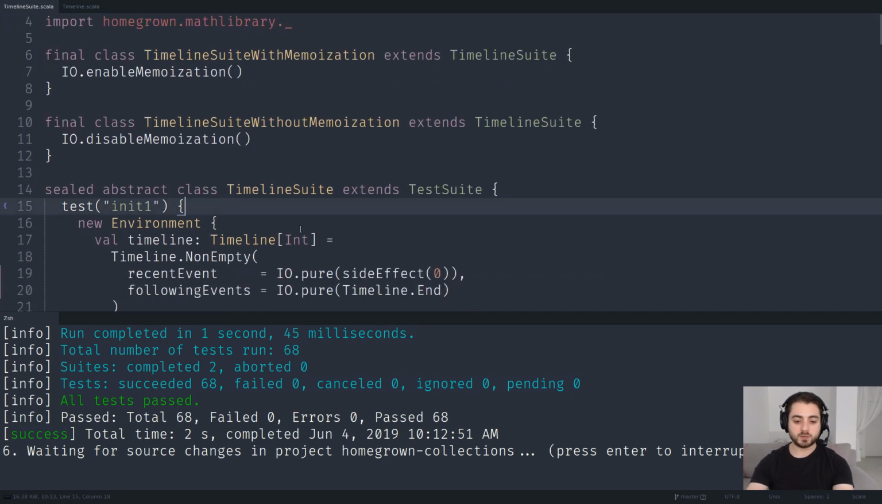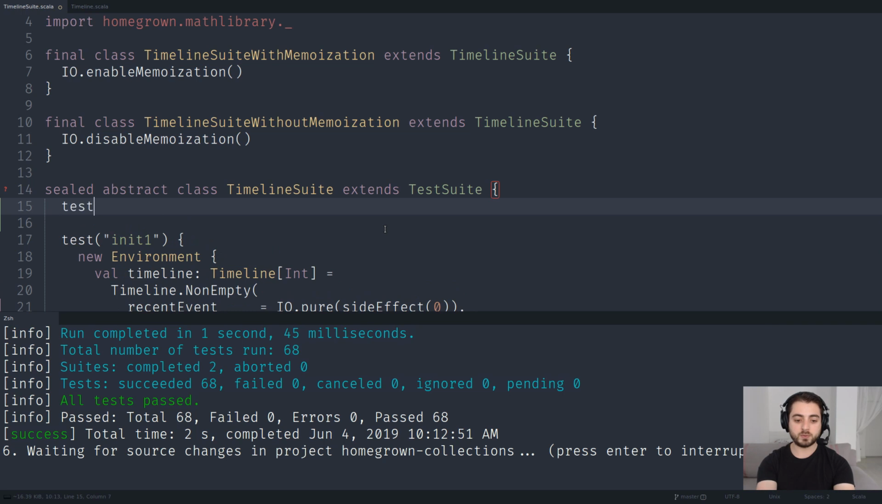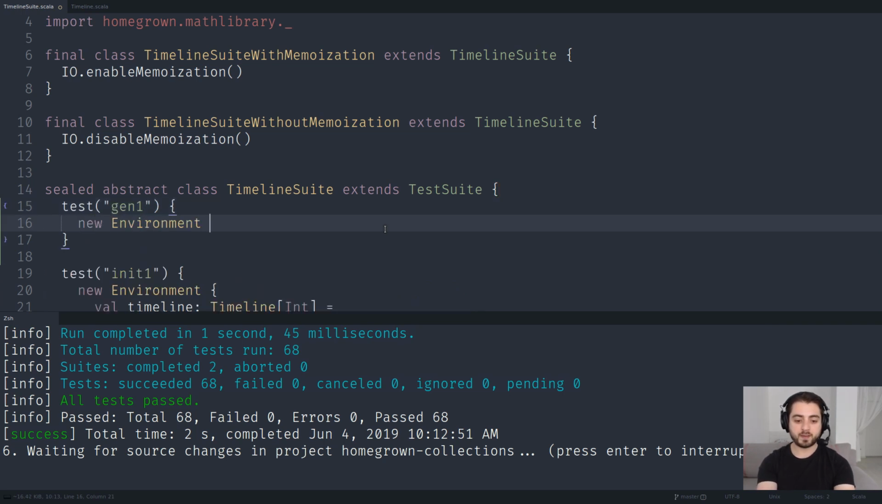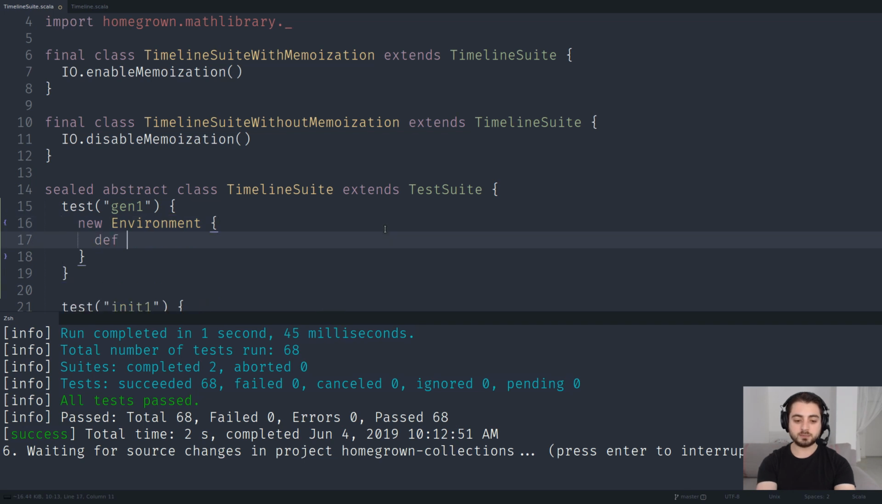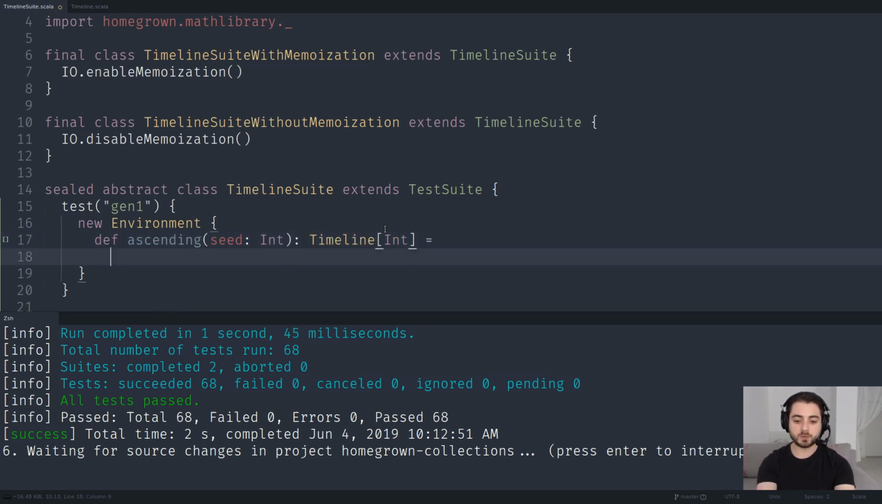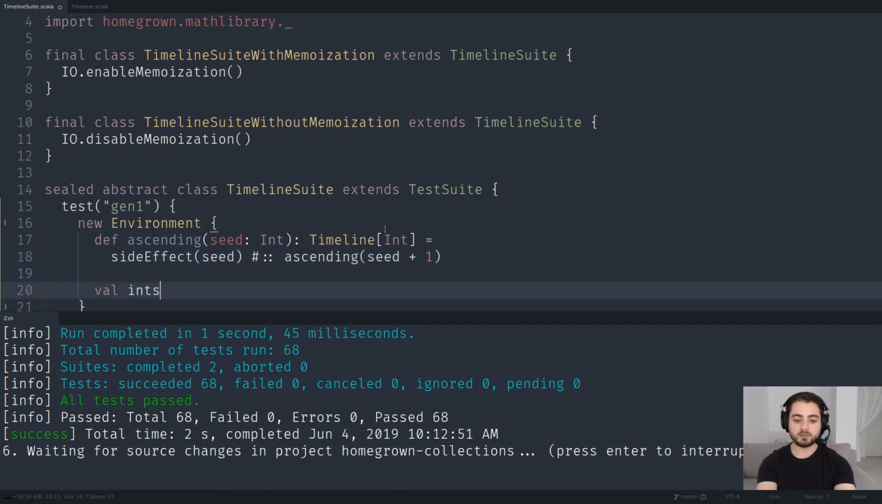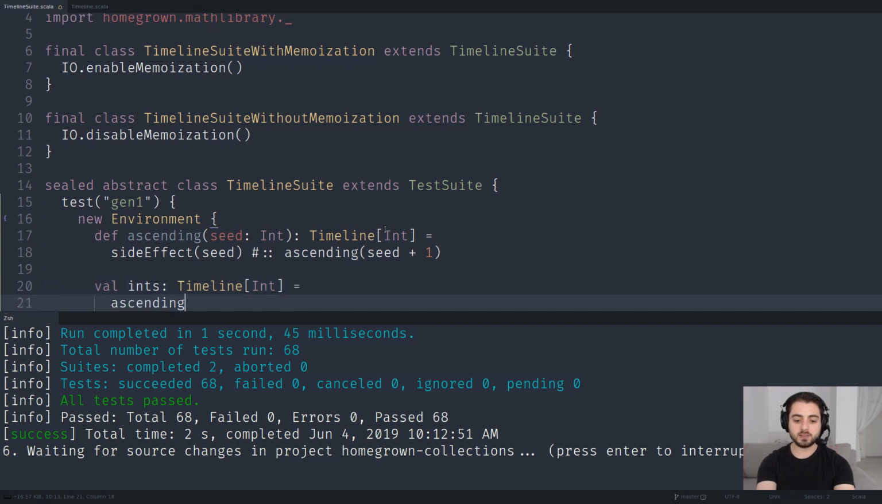So the first thing that we're going to do is write a test that I'm going to call Gen1, and we're going to create a new environment over there. And what I'm going to do is I'm going to say def ascending. It's the same way that we have done before already, so I'm going to type it up anyway. I'm just going to create a side effect over here with a seed, and I'm going to prepend it to a recursive call of seed plus 1. And this way we can have our ints, which is just a timeline of ints, which is going to be ascending of seed equals 0.